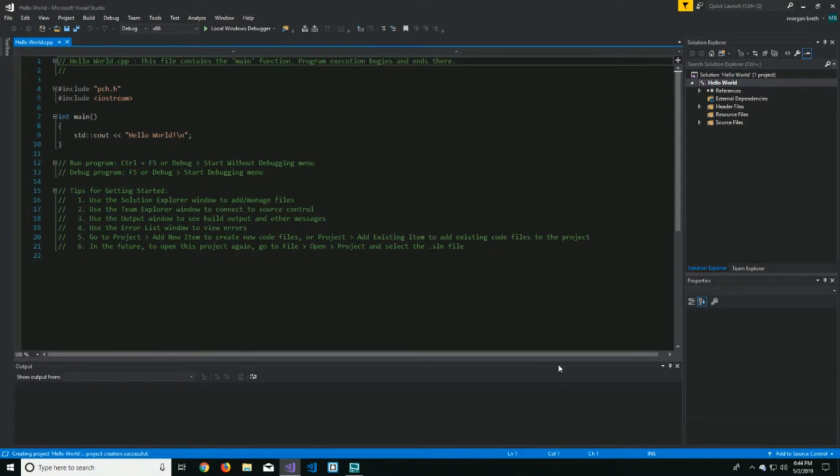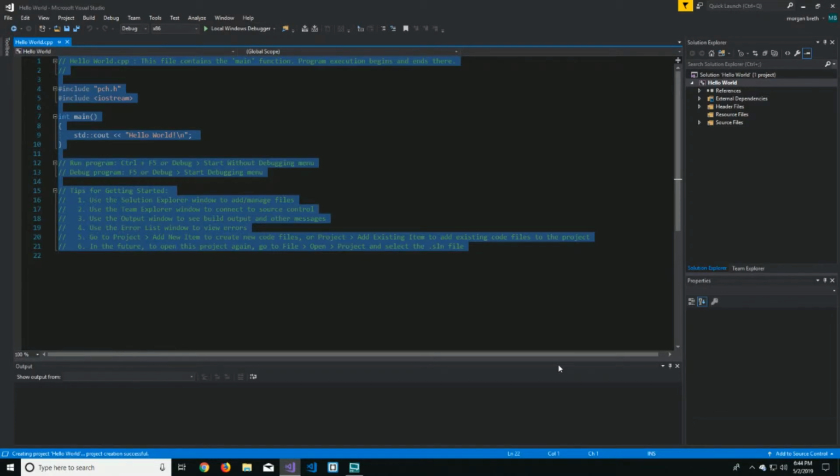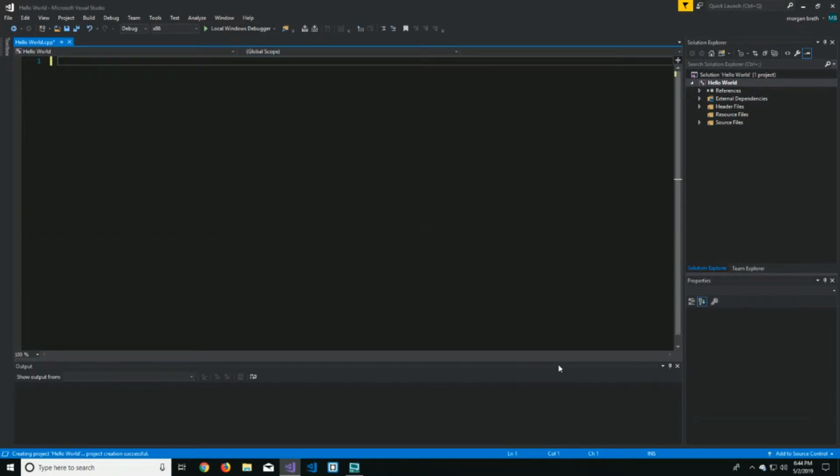All right, so here we are. We get all this stuff. What I do is I just hit Control-A and delete it. I don't like looking at it, that's just me, but if you want to read it, go for it. There are just a couple of comments in there that will help you get started. If you're doing a Windows console application using C++, you have to make sure that you're using a specific library to access C++ for the Windows console application.